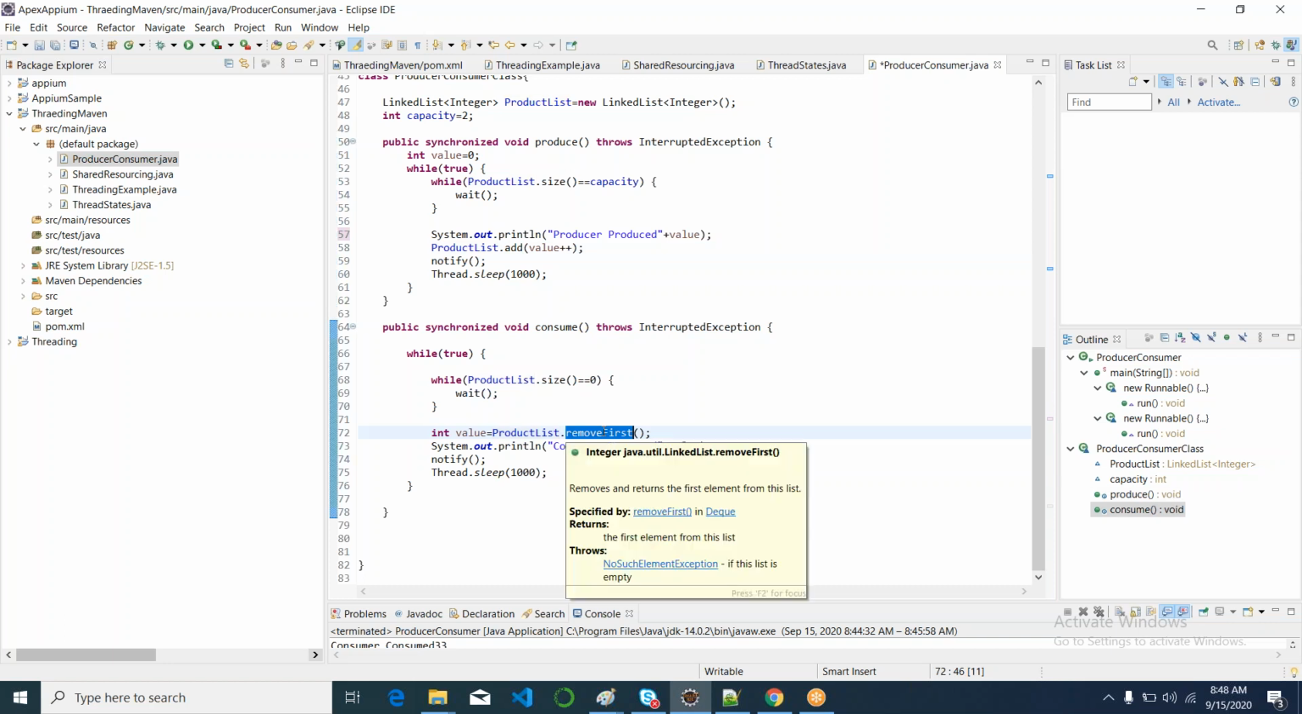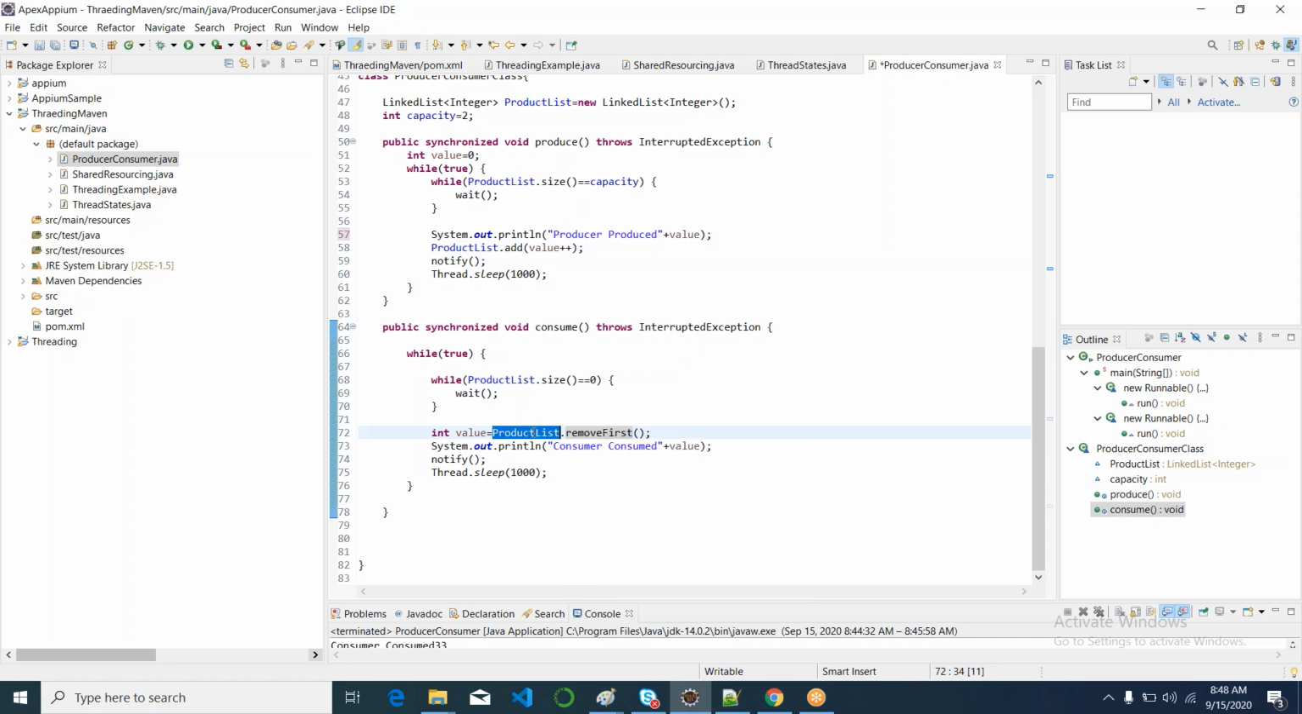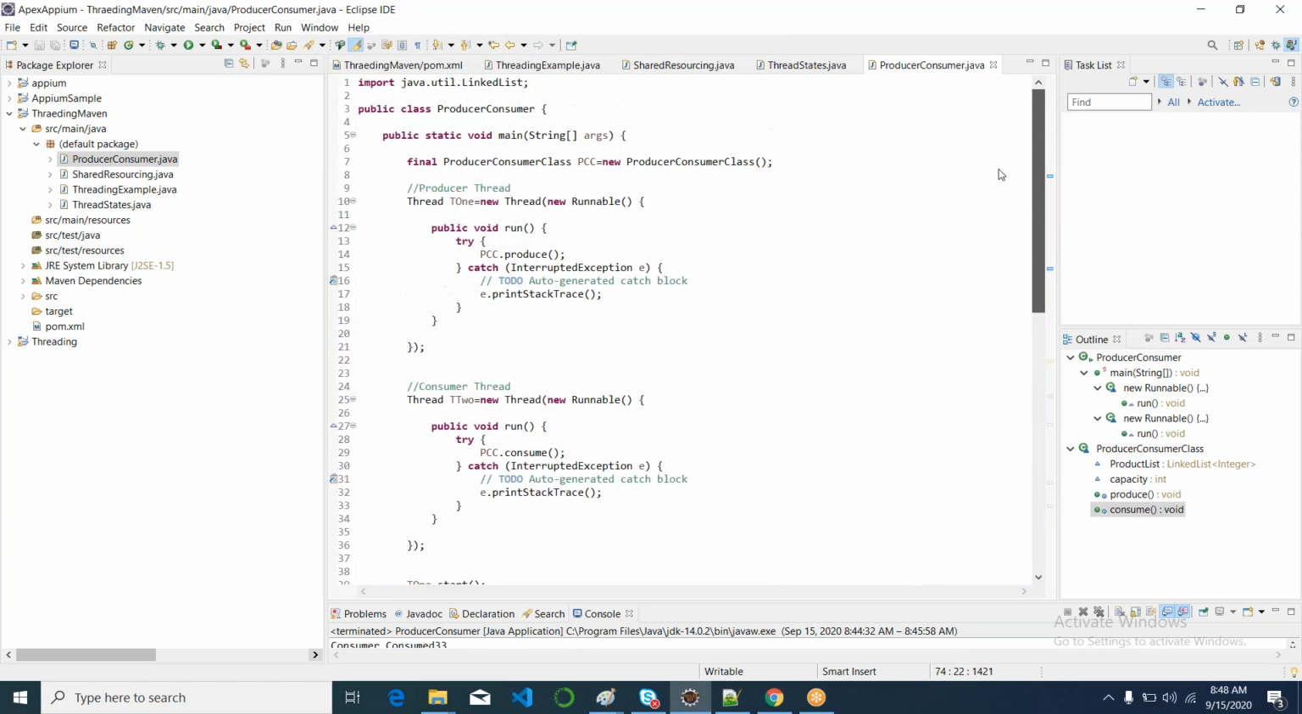The consumer has to consume the products, so we are removing the element from the product list. We are removing one element, saying that one item will be reduced from the product list. So here the consumer consumed, and the consumer is releasing the lock so that other threads can consume this particular thing. This is how inter-communication can be established between the threads. Hope everyone is clear with this.